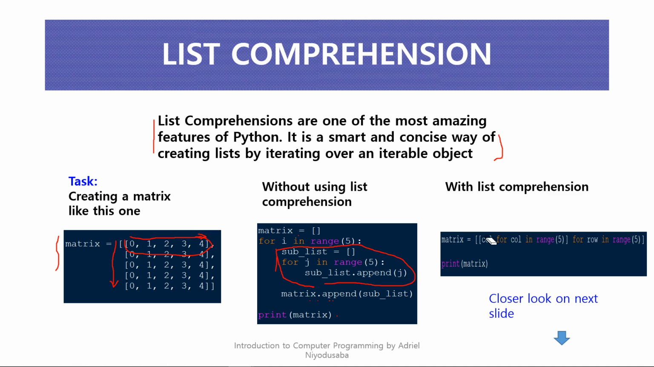Now, having built one sublist, we need to specify how many of such sublists we want to build, and this is where this part comes in. This is saying for row in range 5. That means for every number in range 5, we will repeat this part, and we put the whole thing in one overall matrix, which is why we have these outside brackets.